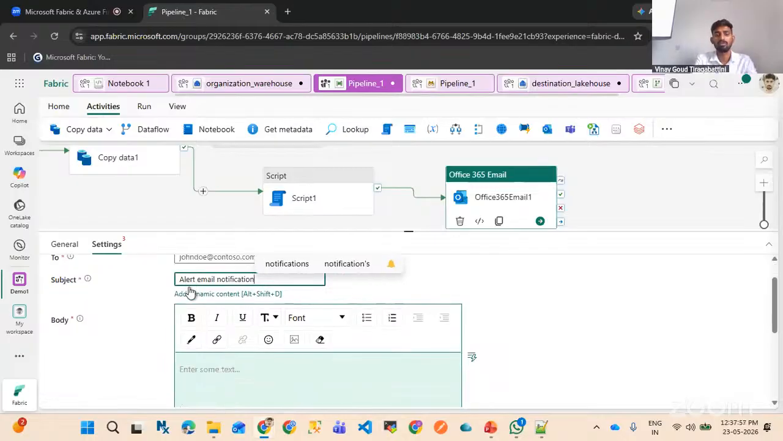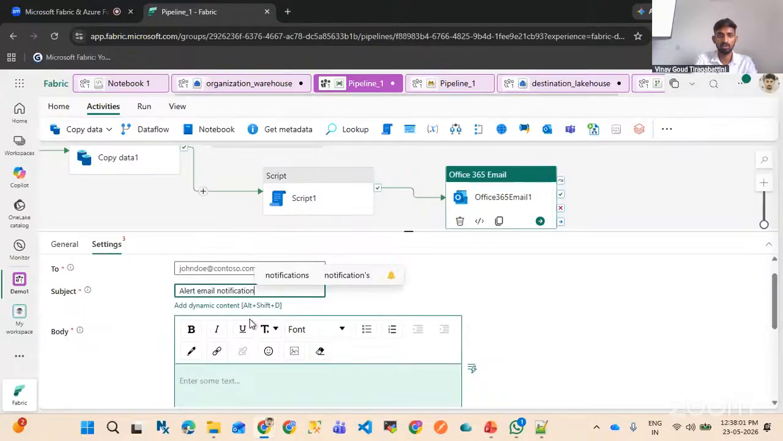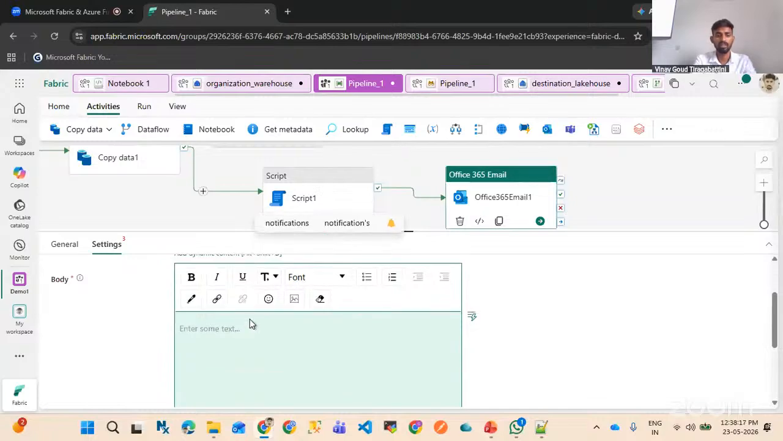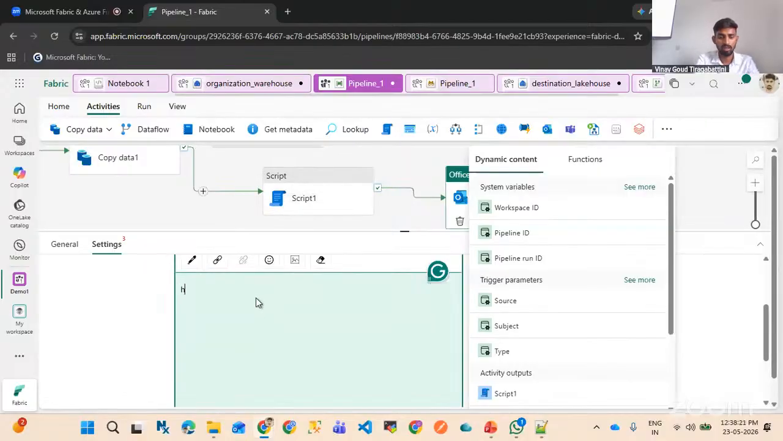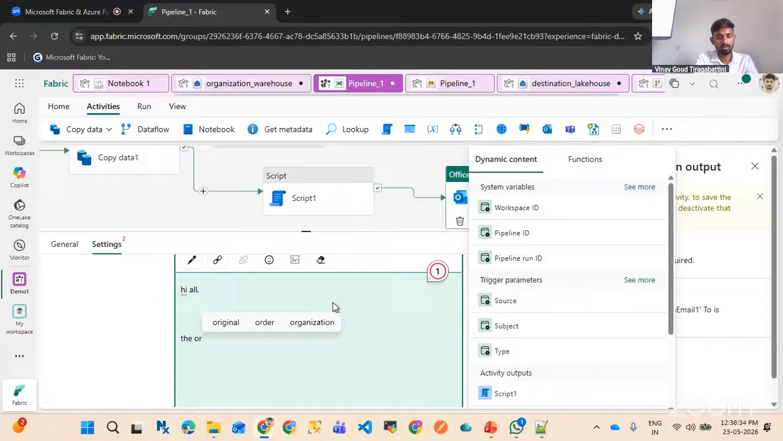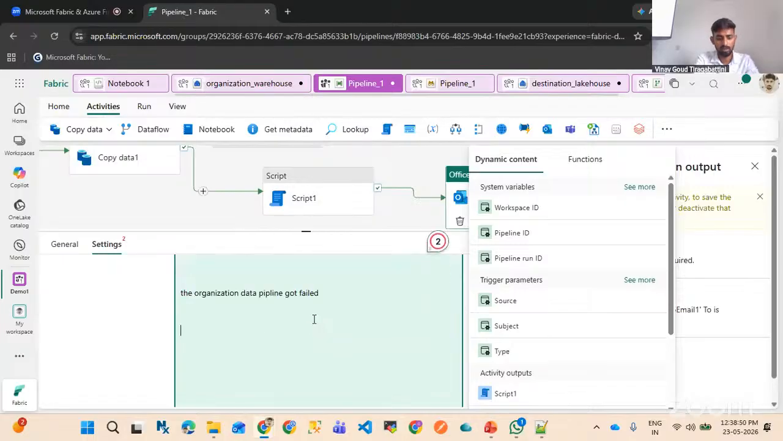So we'll use the subjects, or maybe the data source names, and then let's say organization data pipeline status. If it fails, we'll have the subject say the data pipeline failed, something like that. Hi. Organization data pipeline. And then we can give something like regards.